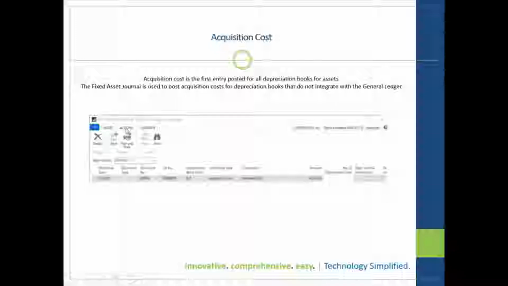You do also want to be careful that you just use a regular fixed asset journal as opposed to a fixed asset GL journal. The fixed asset GL journal posts to the general ledger, and you do not want that to happen. You just simply want to go directly to your fixed asset and hit that fixed asset ledger only.